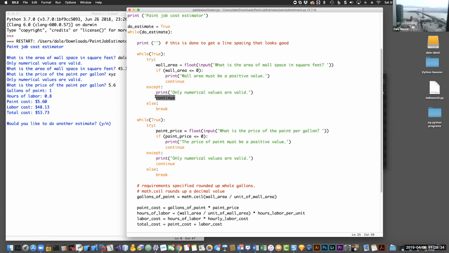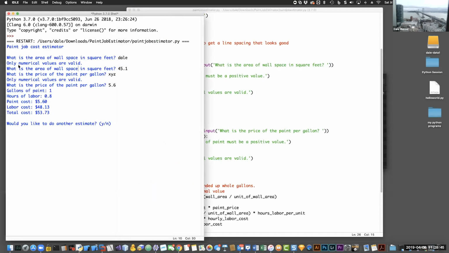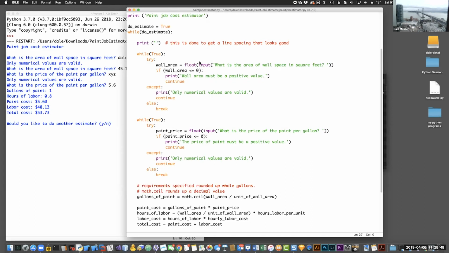And then inside the except, it does a continue, and continue is how we tell it to continue the loop. So it comes back up again and retries to get the area of the wall. And so it asks again, what is the area of the wall space? I enter 45.1, which it can accept, and it just will continue with the next set of lines. So if it does get input, it then checks to make sure that the wall area isn't less than or equal to 0. If the wall area is less than or equal to 0, then we also display an error that says the wall area must be a positive value, and we say continue and try again.